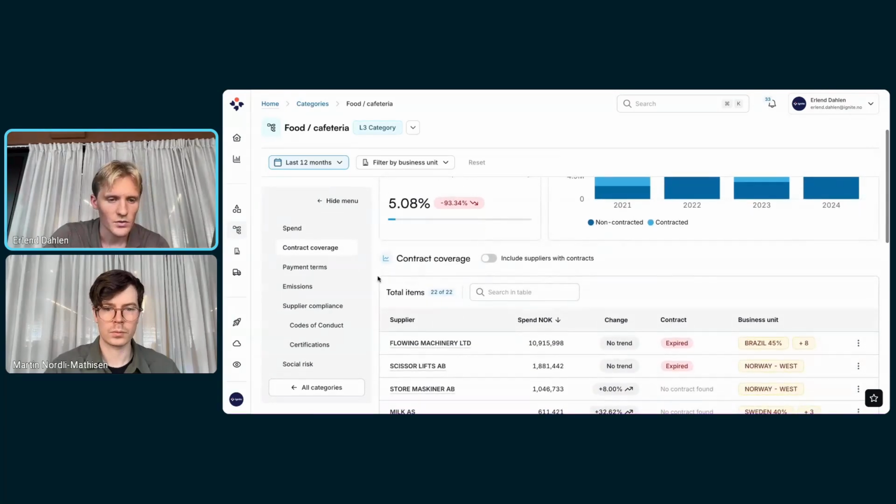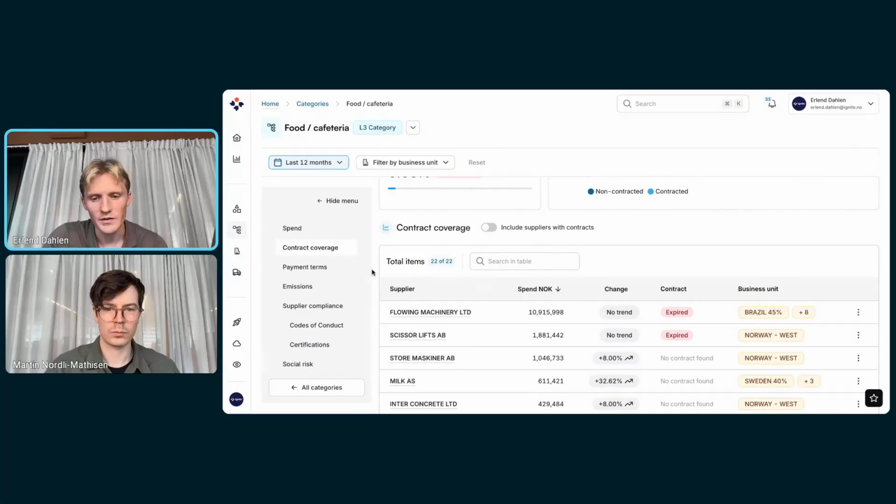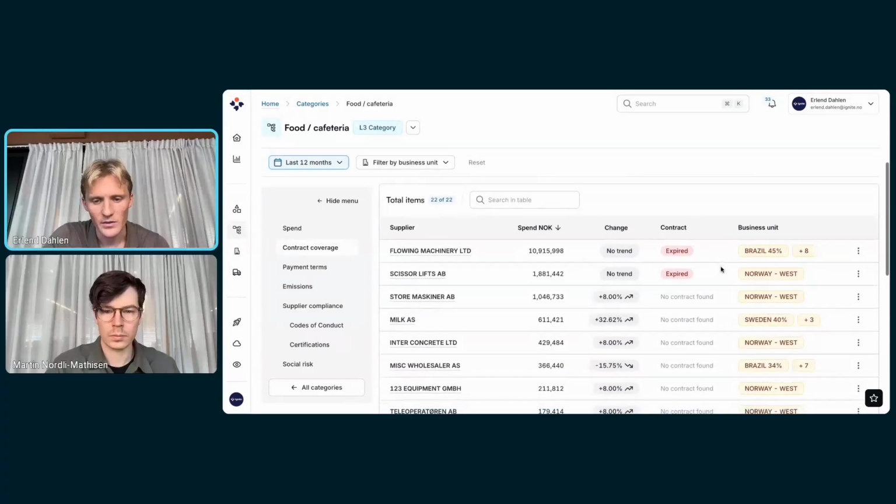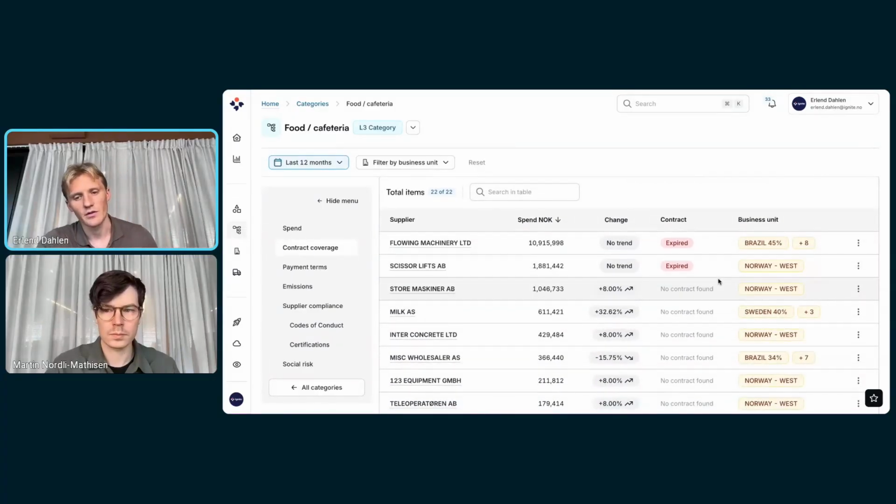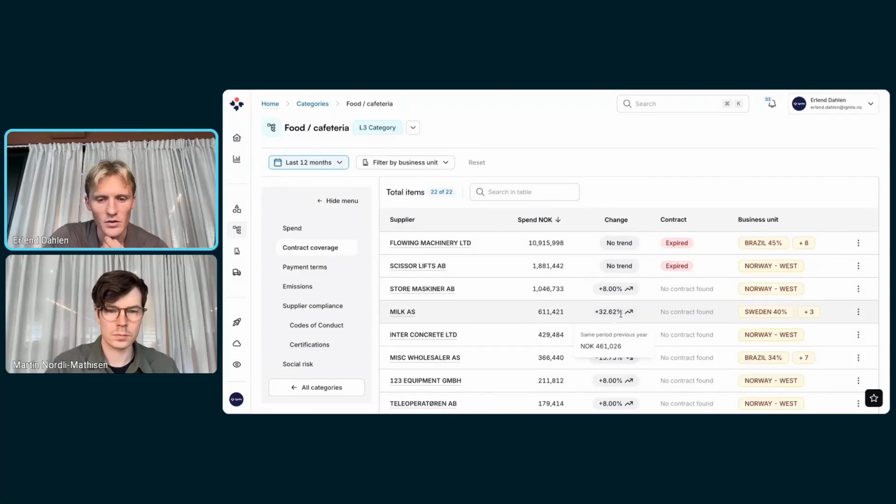And if I scroll further down, I can see what suppliers are in this category and the contract status for these suppliers. What I see here is that I have 2 big suppliers where the contracts have expired, and generally I have very little coverage of my suppliers. Also, I see that I have a supplier that is quite big and where the spend is increasing a lot. So I think, yeah, here is some potential to follow up and maybe get a contract in place.